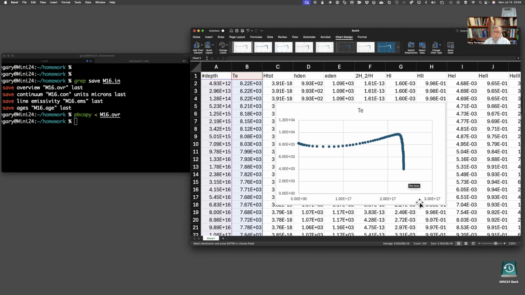So this profile that we see is pretty standard. What's happening is the beam of light is coming in from the left, going into the cloud. The beam of light is being attenuated in a particular way that we'll discuss. This part of the cloud, the first half of the cloud, is fairly isothermal, not very different from 8,000 Kelvin.